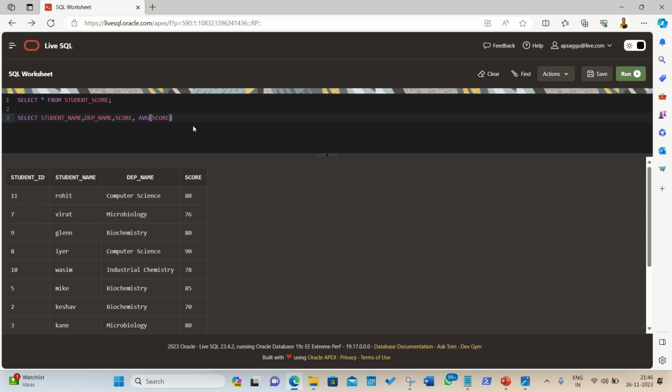Although if I run the average score separately, like select average score from table name, I'll get a single average, as expected. But now because I'm using the concept of windows, I'll provide the condition that I want the result department name wise. It means I'll be using the keyword partition by, specifying the department name. So select student name, department name, score, comma, AVG score.